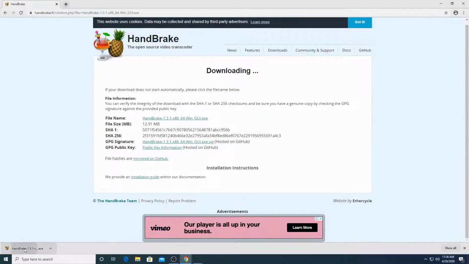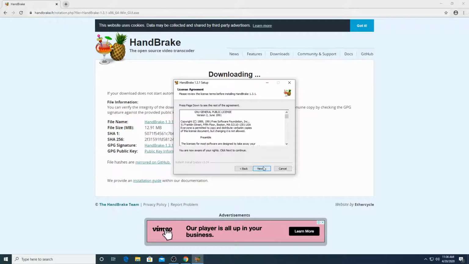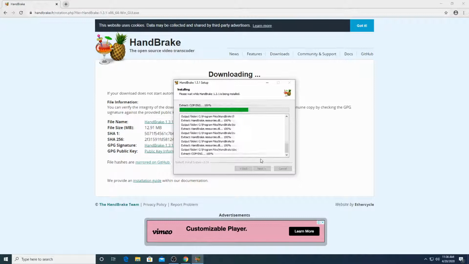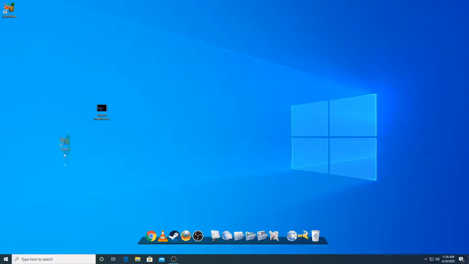Okay guys, the file is downloaded, so now we're going to install it. Basic installation is very easy, so I'm just going to click yes to the administrator. Sorry, my screen goes blank, my recorder doesn't record the administrator request. Okay, so just going to click next, installing on my C drive, and finish. Okay, you can close your browser now, and we have Handbrake right here.